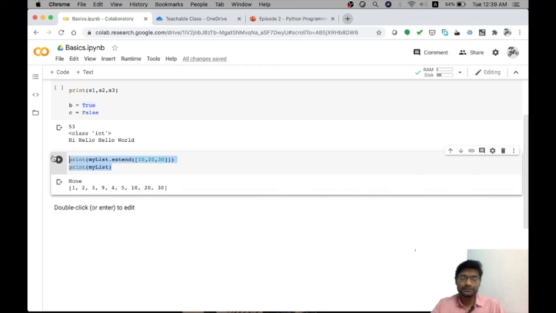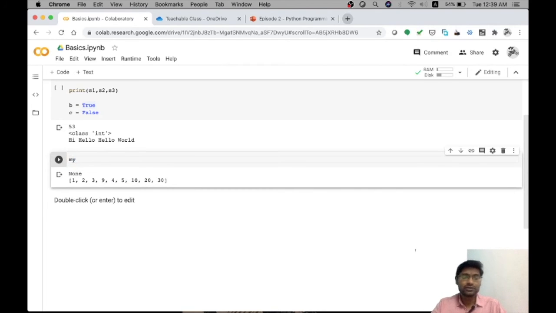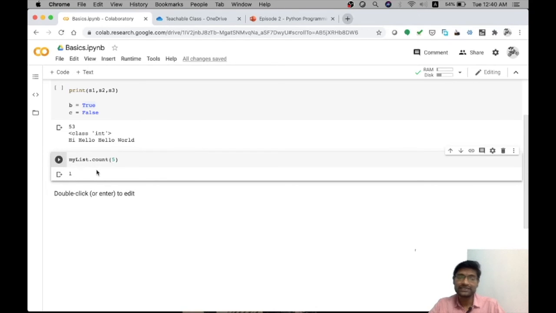Next we will see the count method. To execute the count method, it is mylist.count. Say if I want to search the number of occurrences of 5, how many times 5 has occurred in the list, then I can give mylist.count of 5. This will return value 1 since 5 has occurred one time. So this count function returns the number of occurrences of value 5.